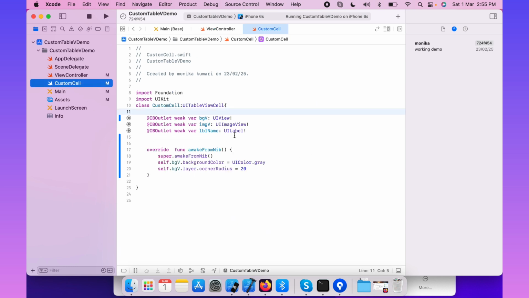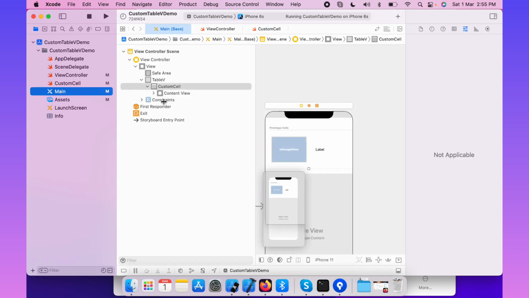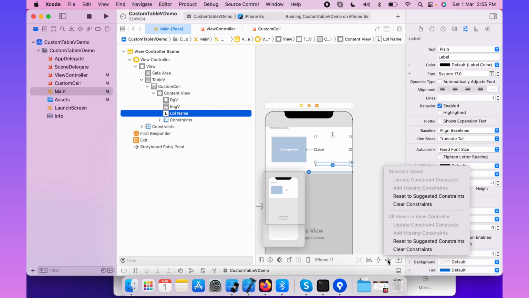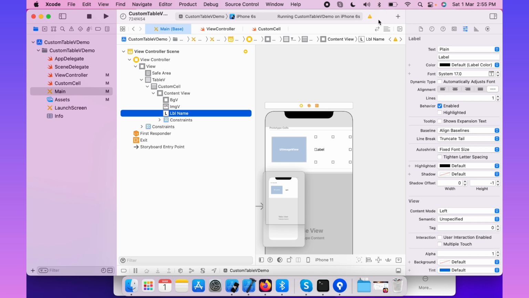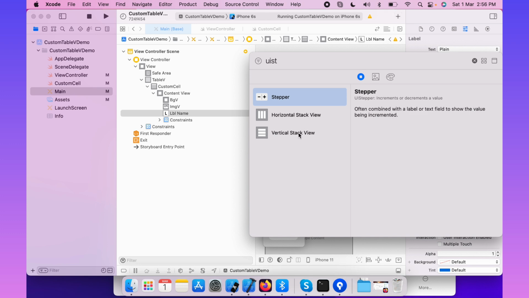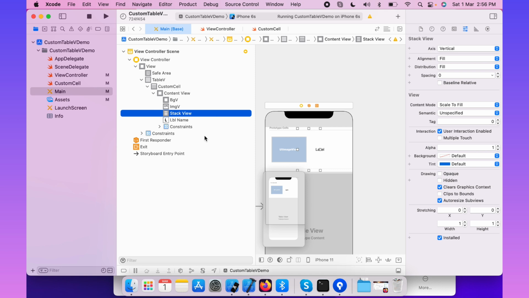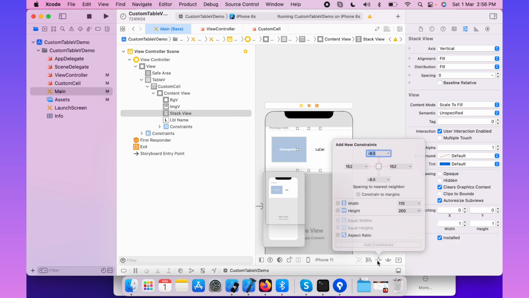Now I will create some more labels, lblCity and lblPhone, for phone number and city. Also I will add a stack view for that. First of all, let me clear all the constraints that I added before. I will add a UI stack view, and I will align this UI stack view from top, bottom and trailing area, and I will add the width constraint to that.